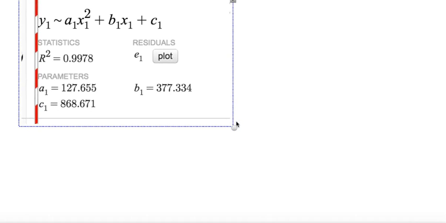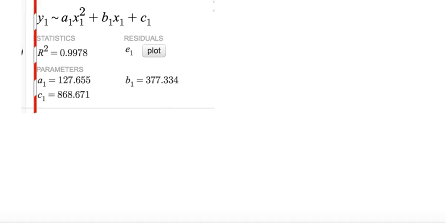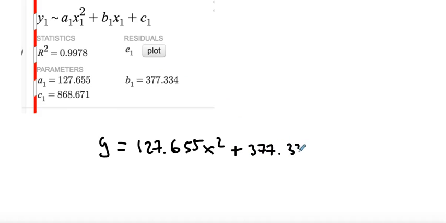So the answer then for part A, and I won't do this for part B and C because you'll kind of catch on right now. Basically, the answer for part A is y equals our coefficient of A, so 127.655x squared. And then our B is right here, 377.334x. And then our C, 868.671. It's pretty hairy, huh?